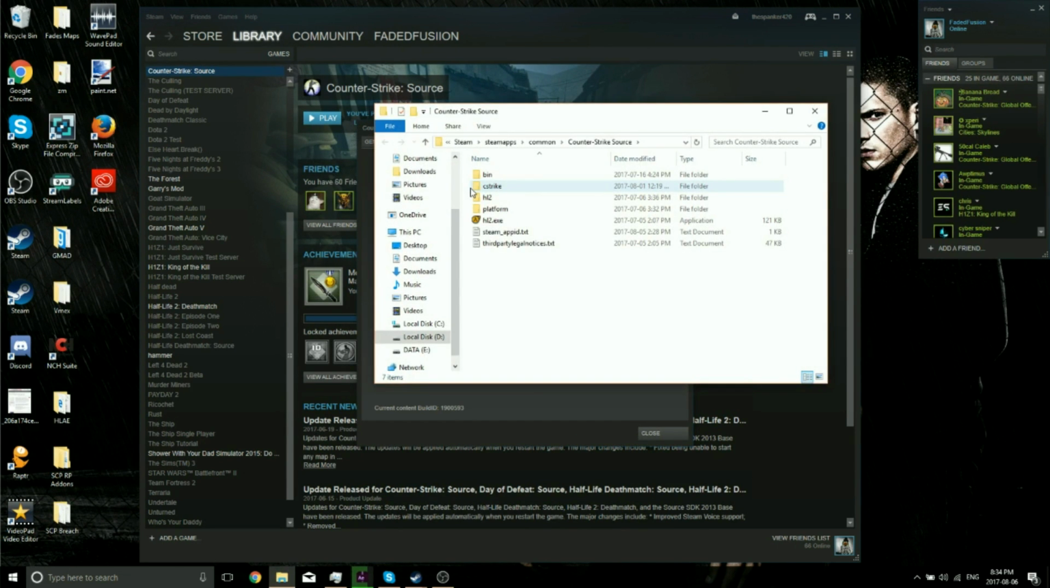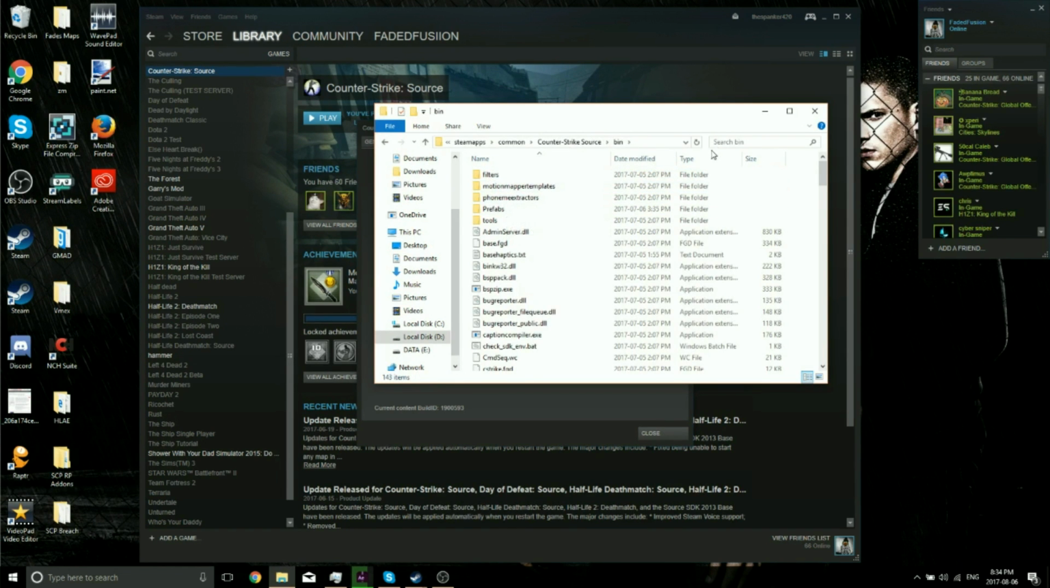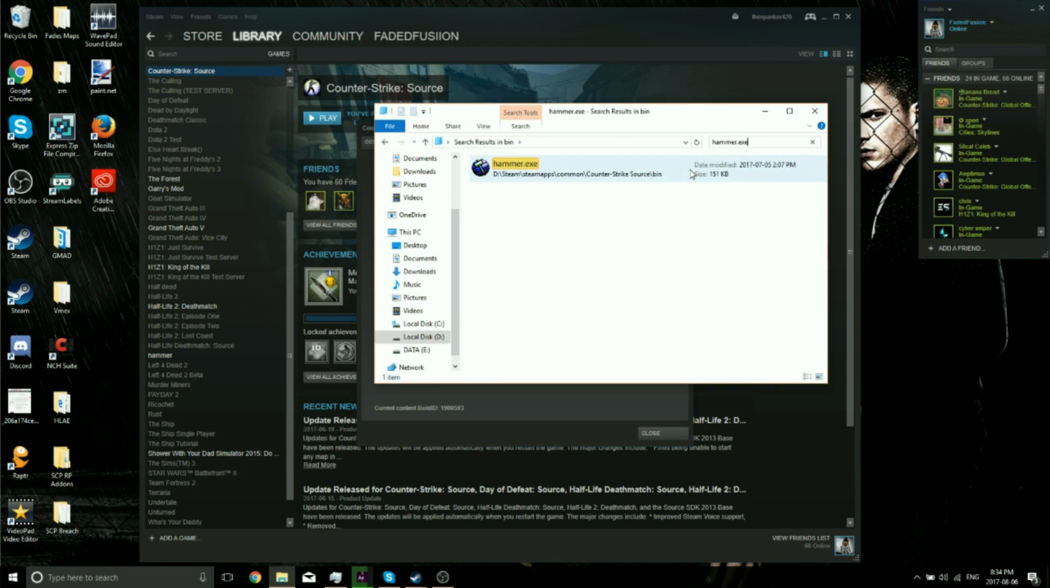Once you're here, click Bin, and type up here hammer.exe. This will be the program that pops up. You can open it from here if you want. I made a Steam shortcut just in case I ever want to make maps. I can do it faster, but we're going to open it from here since that's what you're going to do. So you'll double click it and load it, and you'll see this window pop up.